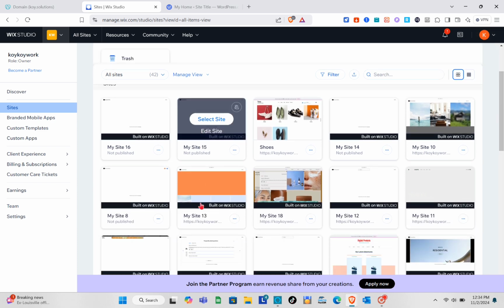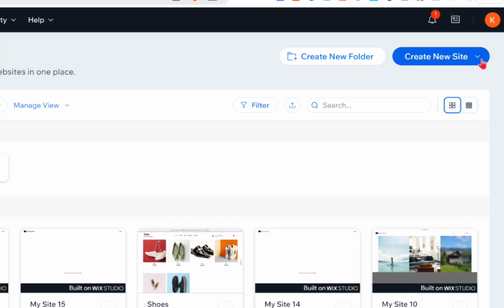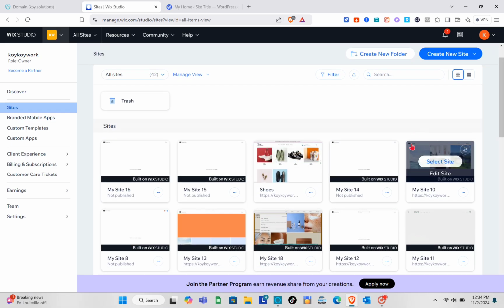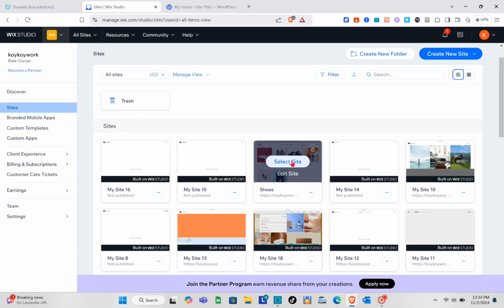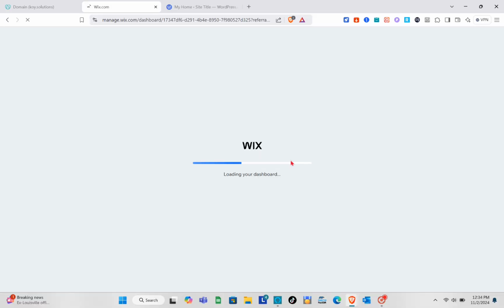Okay, so the first thing we should do here is to open our Wix website and make sure that you have logged into your account. Then right here we can create a new site, for example, or we can also select an existing site that we are going to connect to our WordPress account. For example, this website, I'm just going to select this one.